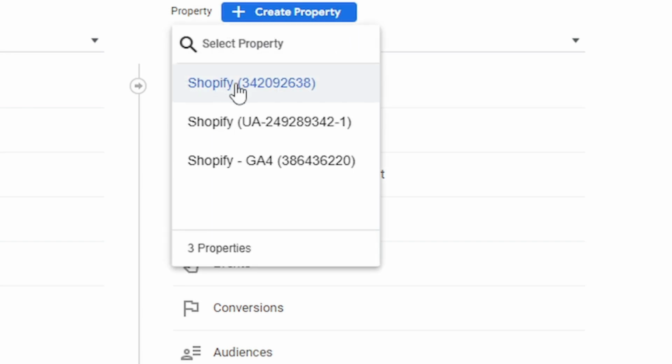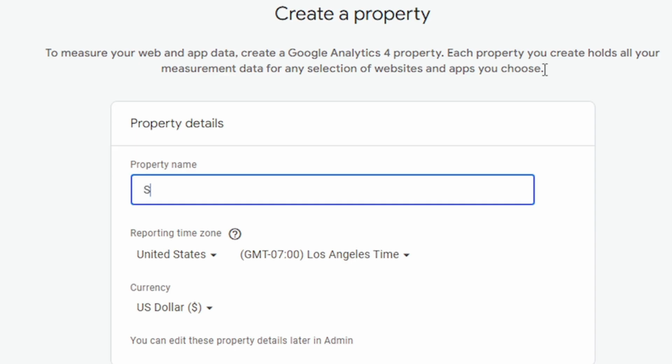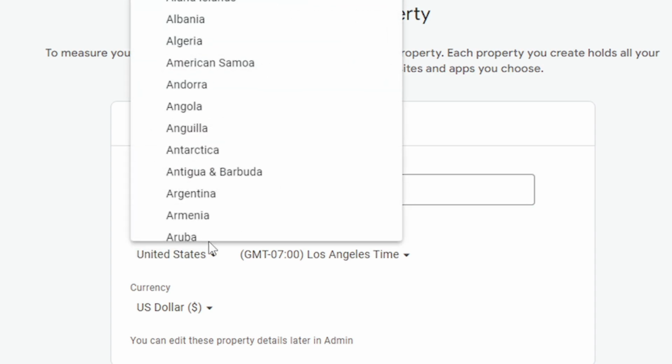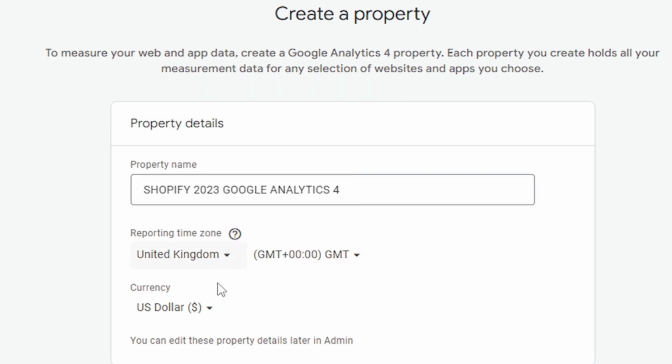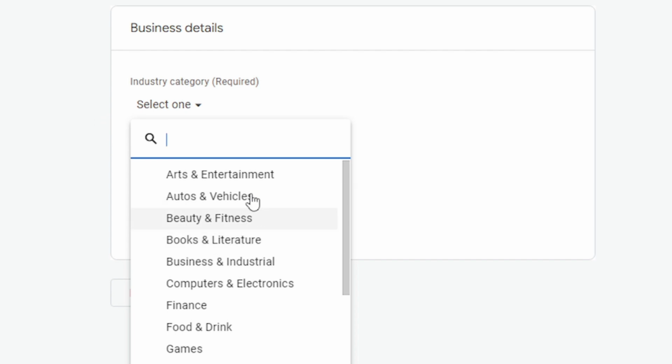Now, I already have one down here, Shopify. I have a few of them. I can just press create brand new property, and then you want to give your property a name. So I'm just going to call this Shopify 2023 Google Analytics 4, and then select the reporting time zone. For me, my original country is United Kingdom, so I'm going to select that. If yours is the United States, press that, and then set up your reporting currency. Mine's pound. And then click next. Then this is just business details. This would be like the details about your Shopify store.